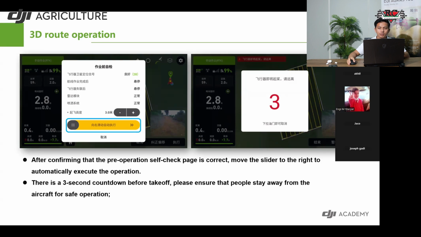But 425 is for all the Agras drones. Before the 325 Terra version, we could not use one version for all: it was only for T13, and then T20 only for T20. But 425 is for all the drones.